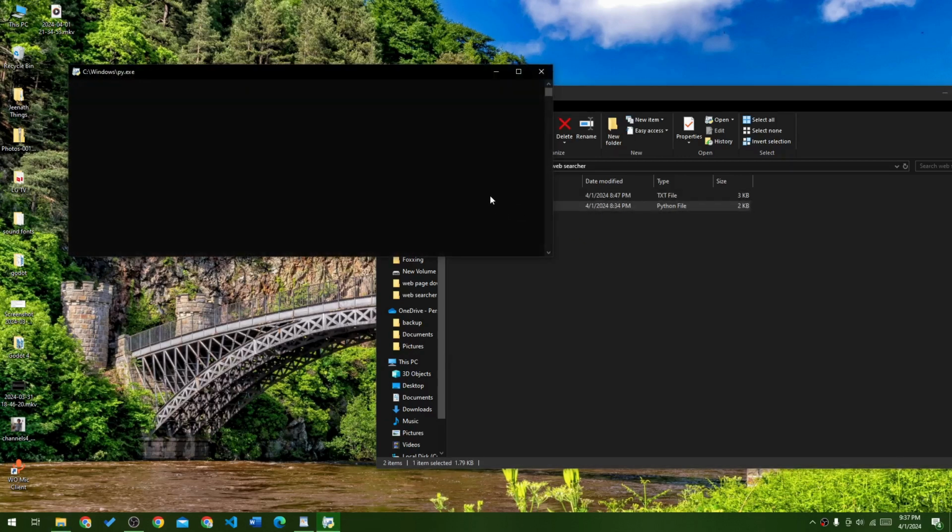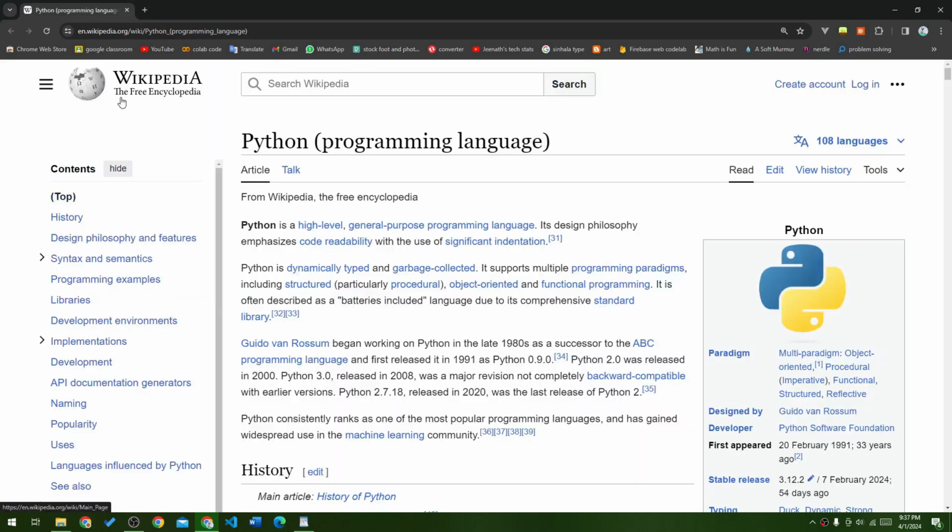So you have this program. I have clicked on the program, and you see it gives you the prompt to search. Let's just say I searched Python Wikipedia. When you search this, instead of showing you links like in Google, it will go directly to the web page of Wikipedia.